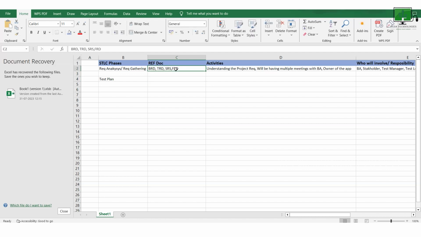You should get to know BRD, PRD, TRD, all of this. Only then can you move forward here. You can include this here because it is also a reference document in this phase. Based on these requirements, you will be preparing the test plan document. Two documents can be involved here, remember: this document and this document.